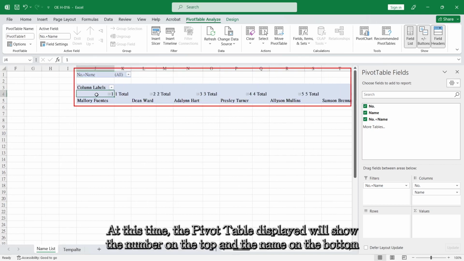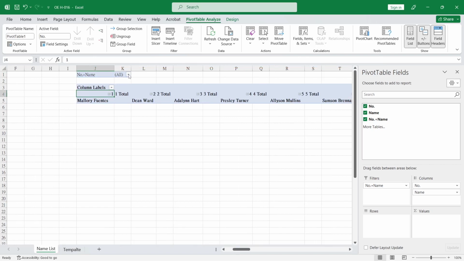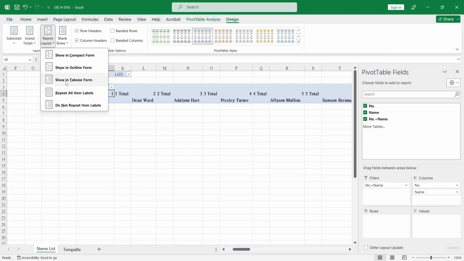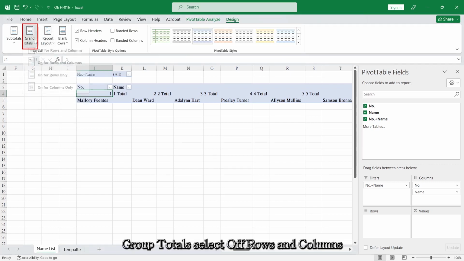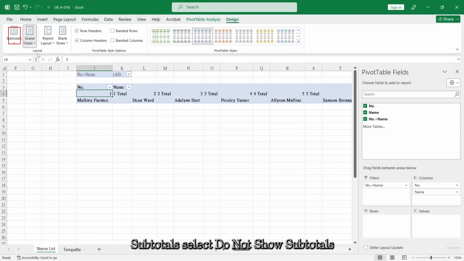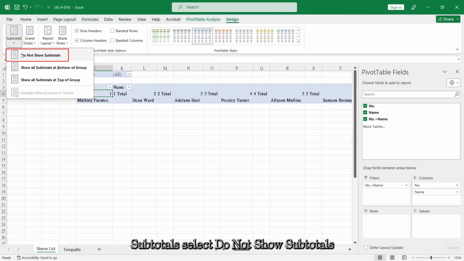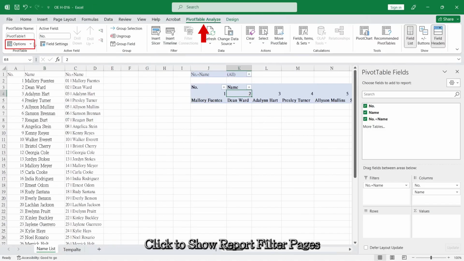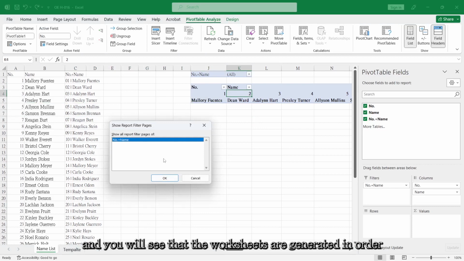At this time, the pivot table displayed will show the number on the top and the name on the bottom. Cancel the plus and minus buttons. Report layout, select show in tabular form. Grand totals, select off for rows and columns. Subtotals, select do not show subtotals. Click show report filter pages, and you will see that the worksheets are generated in order.